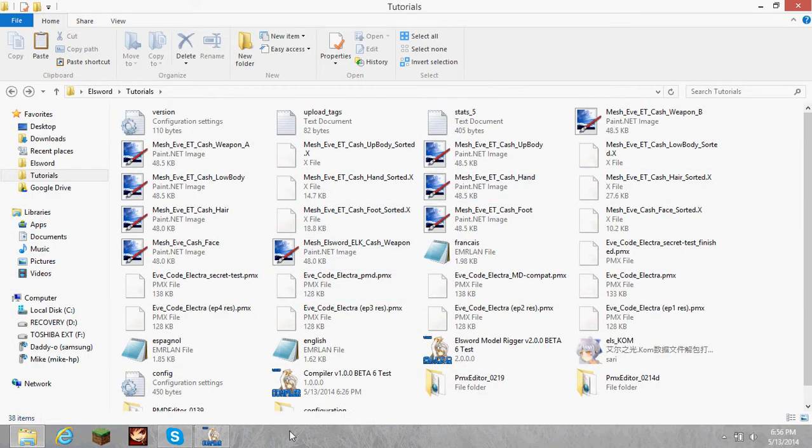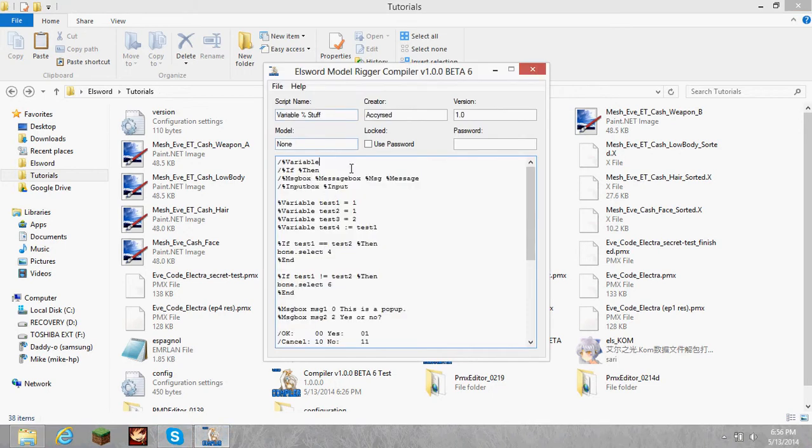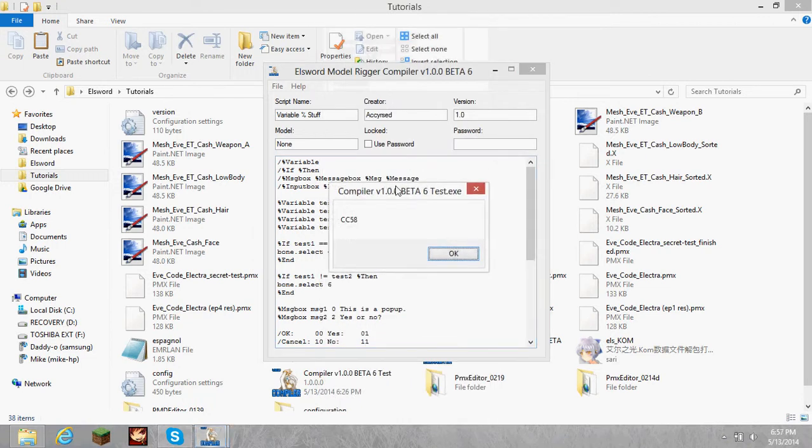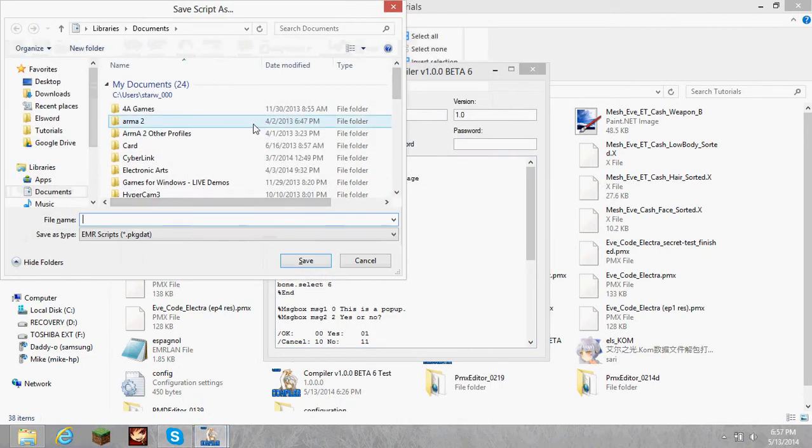Okay, sorry about that. I had a slight issue. I'm now going to save as again. Ignore that. There we go. I saw the word error. It's supposed to say CC58.